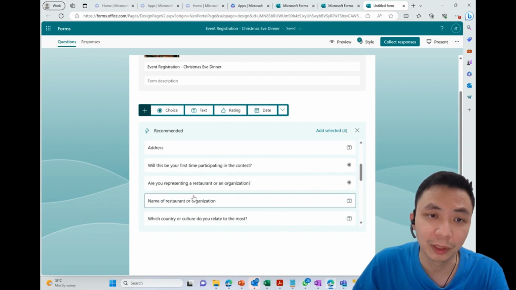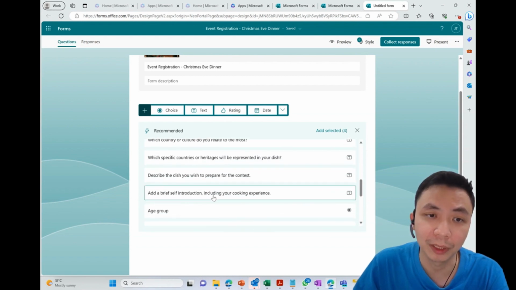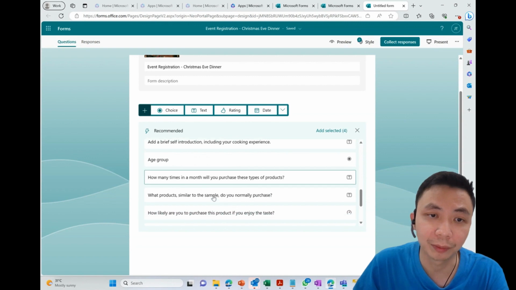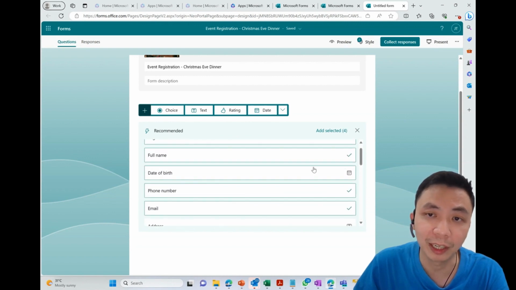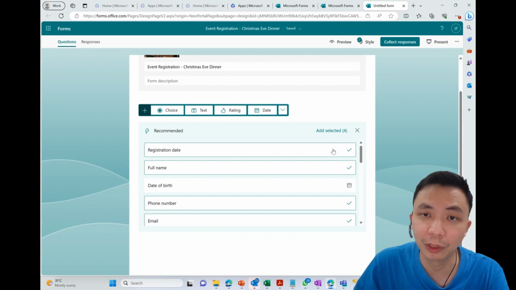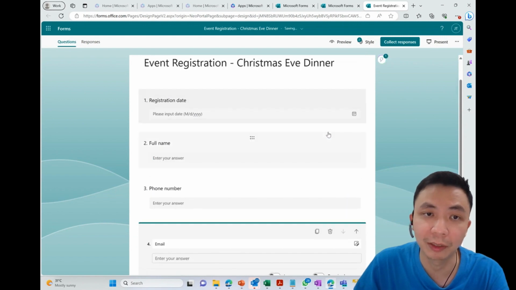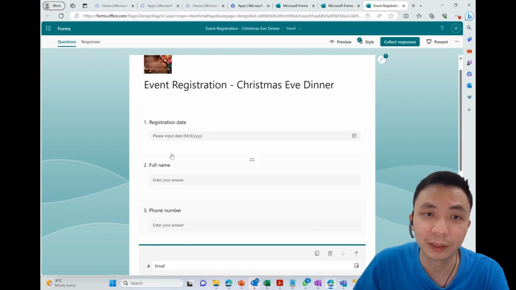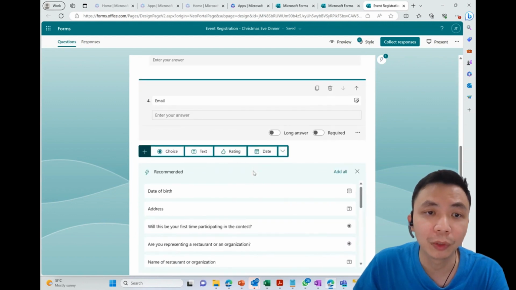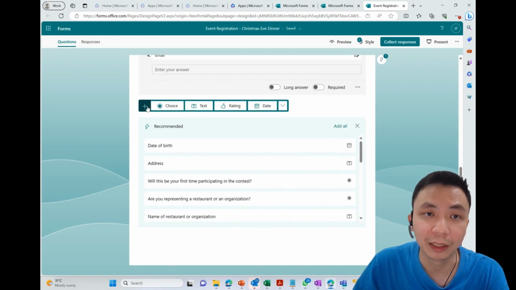Are you representing someone? This is all something they suggest. You can select whatever is relevant. Okay, so I already selected 4 of them, so I just add on it. So you would create this just in seconds, right? So you want to further add something relevant.